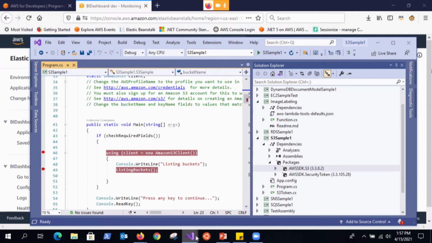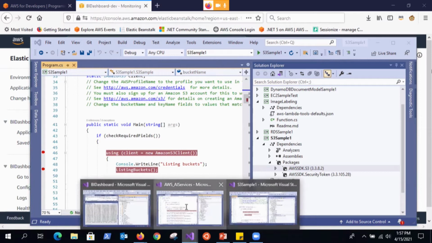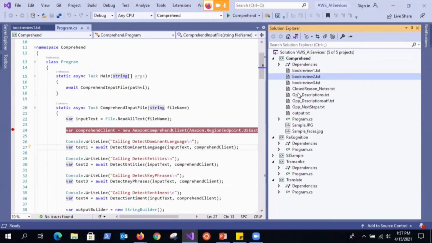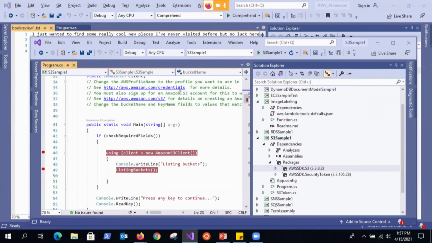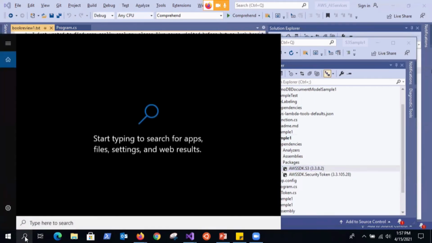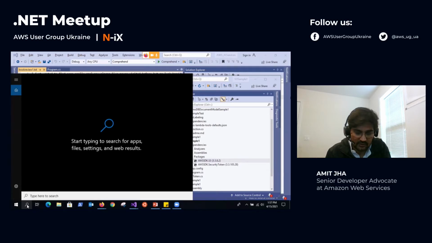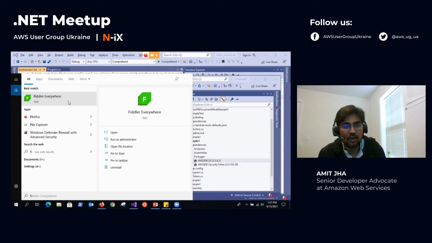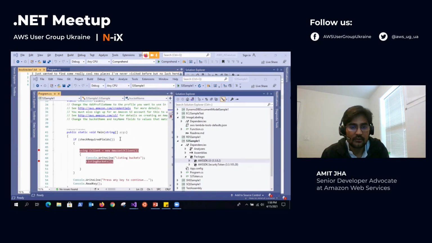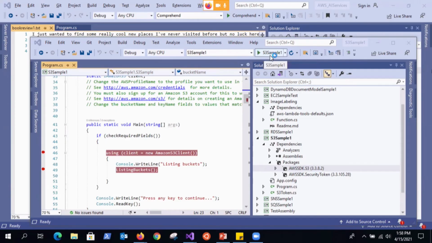Let's take another example. And in this case, I will use a very different service. We have a service called Comprehend. By the way, one quick thing I want to show you. When you call S3, how did it actually do the authorization? So I have Fiddler installed just to show you the API call that goes to the AWS environment. Let's quickly go in, open this, and I am going to run this example again, just to show you how the API call was made to the AWS environment.